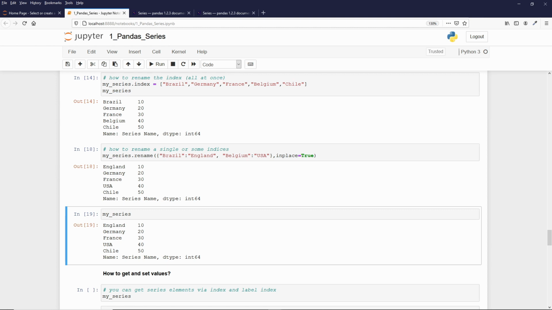If you're having any issue to understand this inPlace parameter, let me know in the comment section. But I also need to tell you that when we start talking about dataFrame, we're going to be using that very, very often. Now, let's talk about how to get and set values of a panda series.